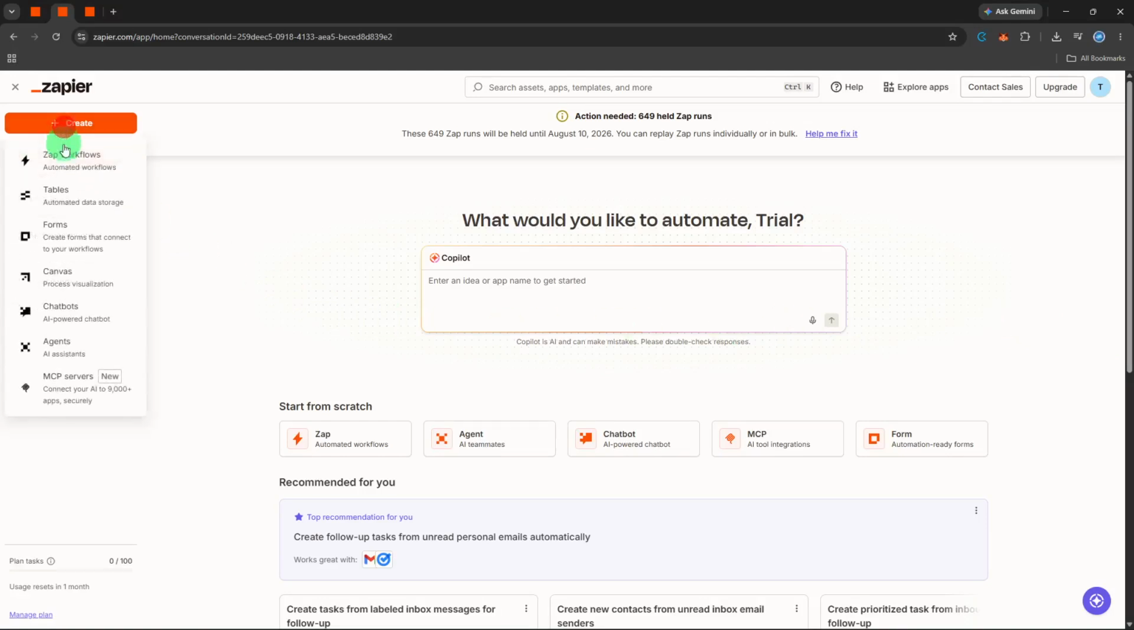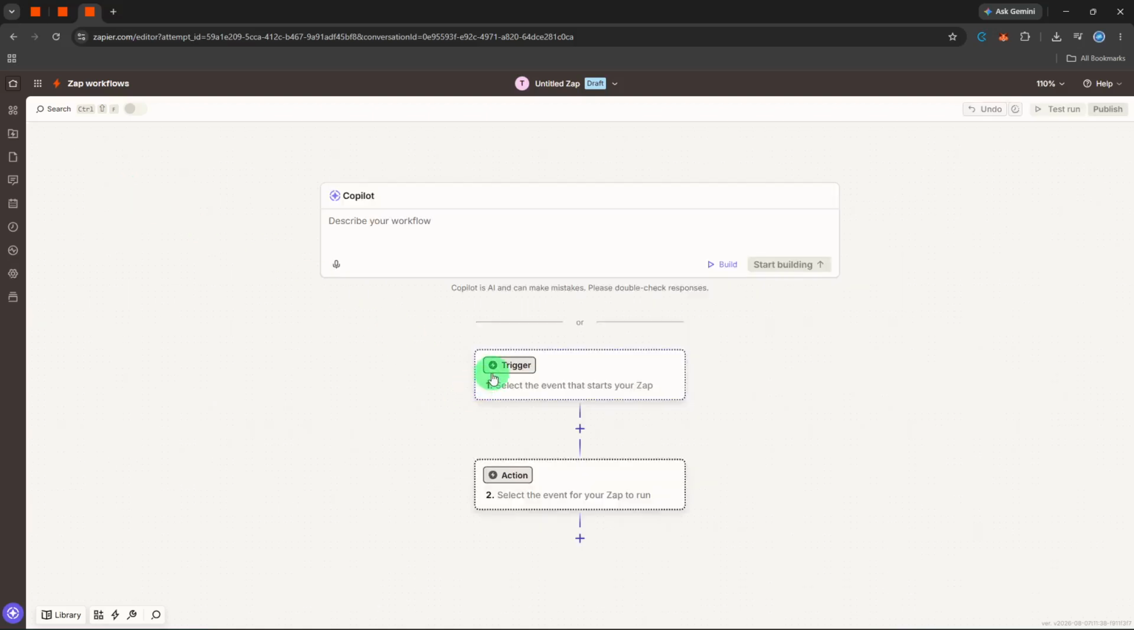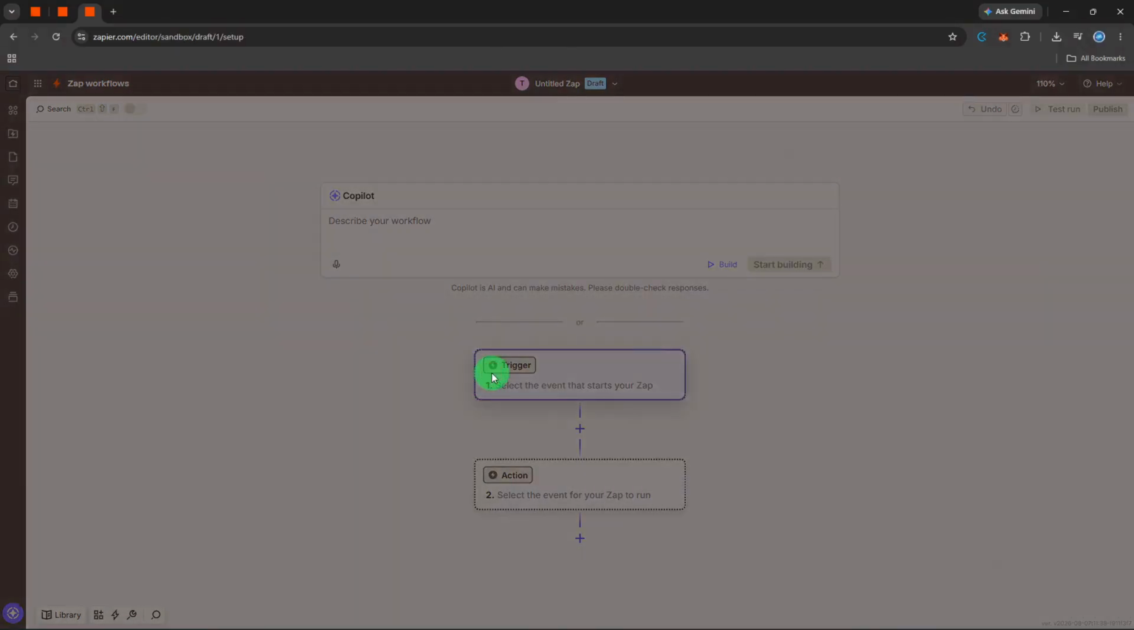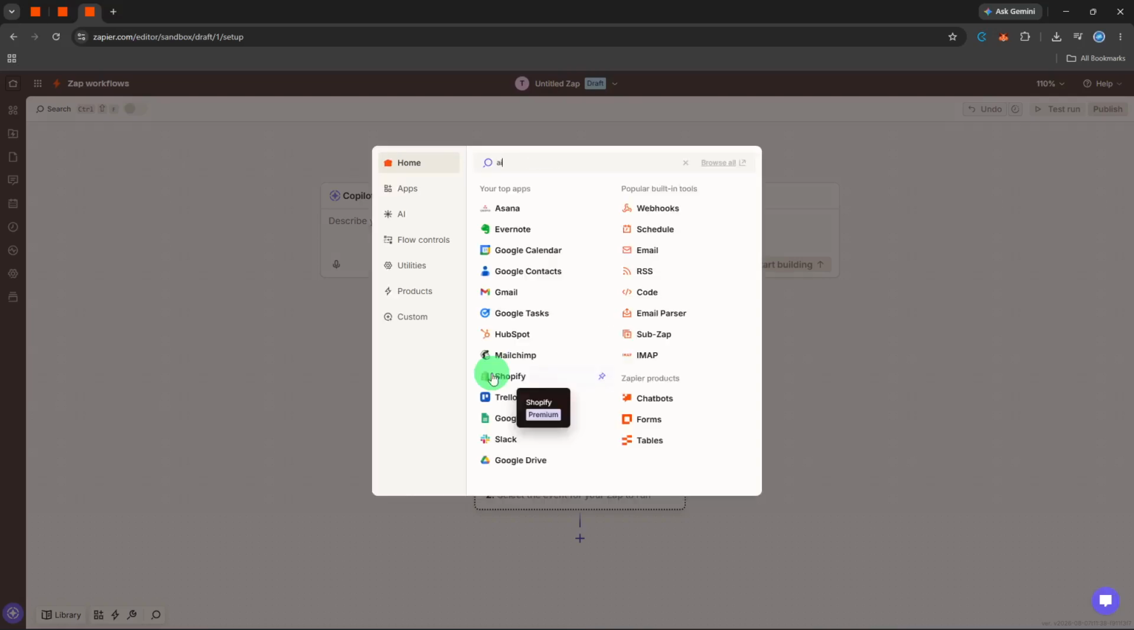Click the Create button in the top left, then choose Zaps. The Zap editor opens with an empty trigger step waiting. Click that trigger step. The app picker appears, so type Airtable and select it. For the trigger event, choose New Record and hit Continue.